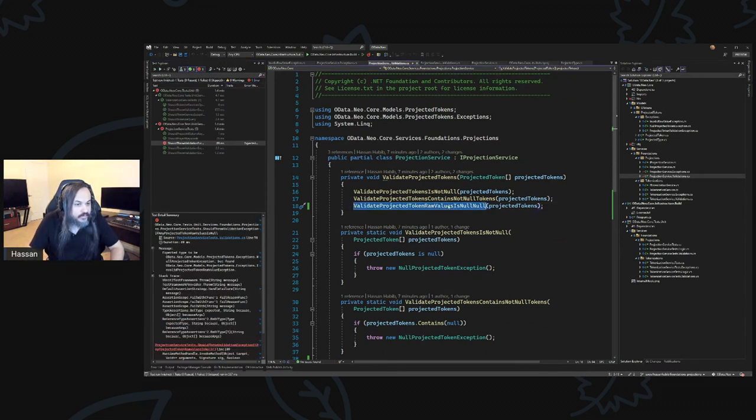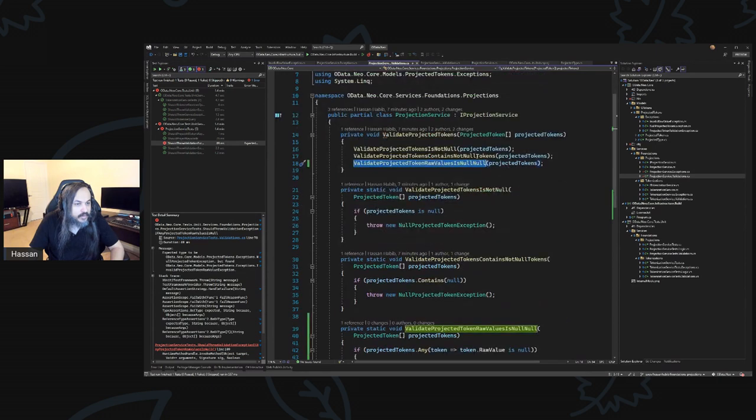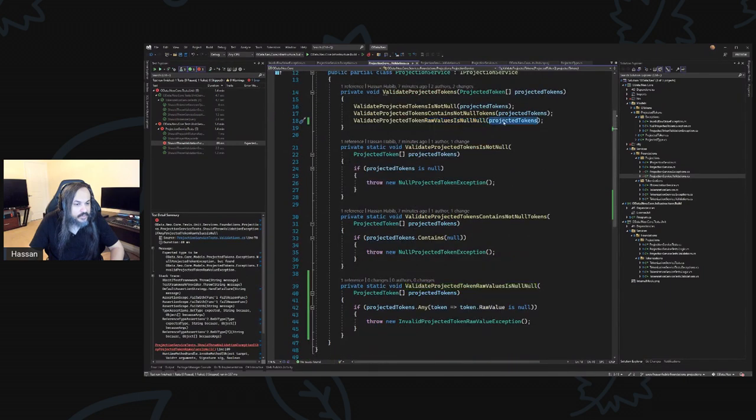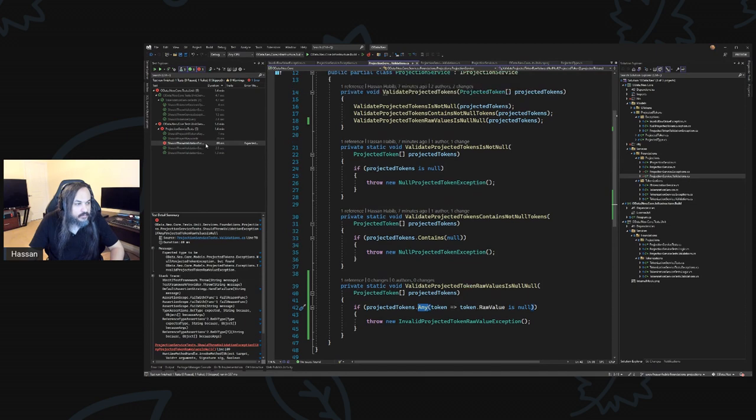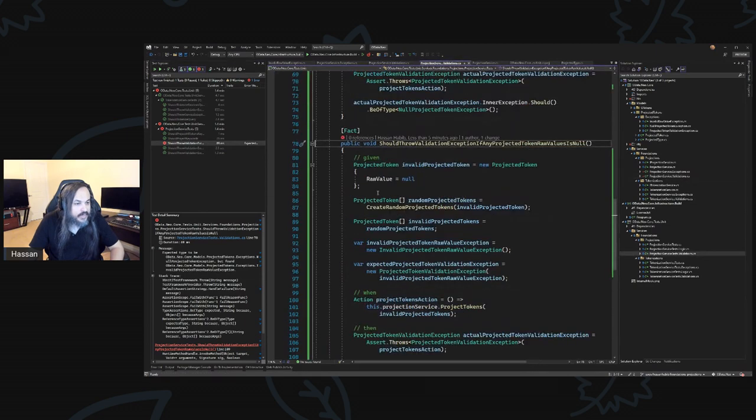Okay, so this raw value is not null. Tokens contain no null. Okay, so in that order, this is not null, this is not null. And then in here, we basically went and said projected tokens. And this function is basically saying if anything in these projected tokens has a raw value that is null, then throw that exception. Okay, do we actually have that scenario?